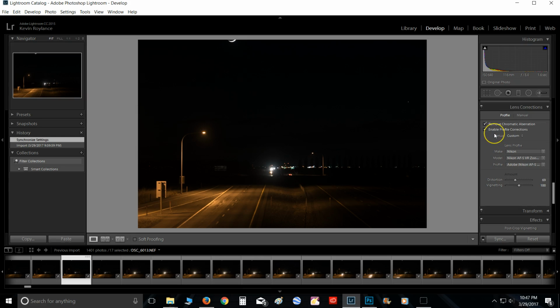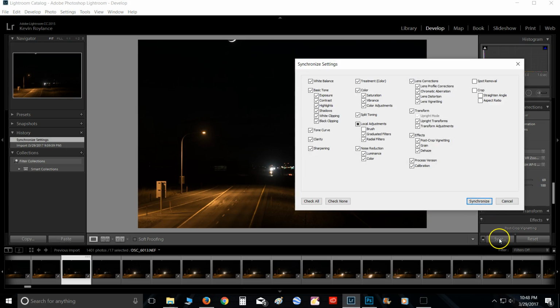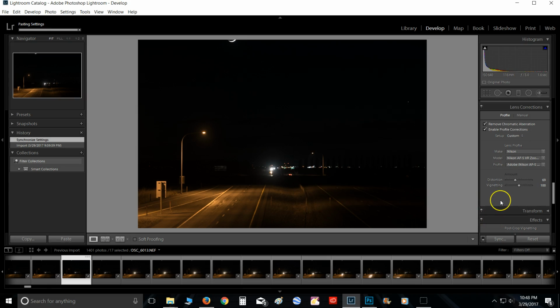I've already done this because this was a little bit of a nightmare to composite. For the sake of demonstration, I spared you the half an hour I spent figuring out which pictures would make the composite work, because there's a lot of oncoming traffic that really screwed up the pictures. But I got them all. I found about 17 pictures that work. So you enable your profile correction and sync that to all of the pictures you have selected.